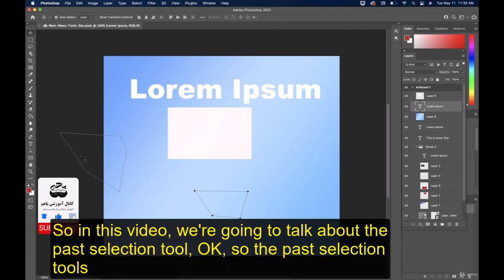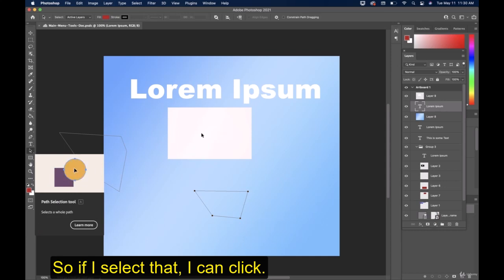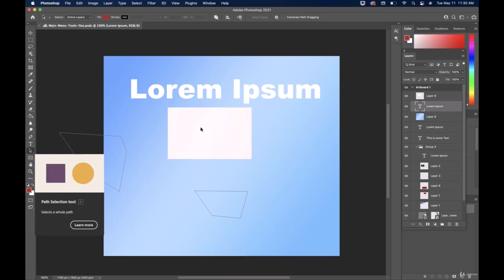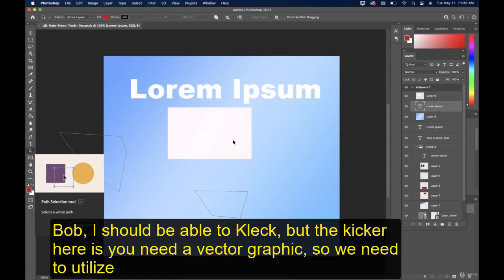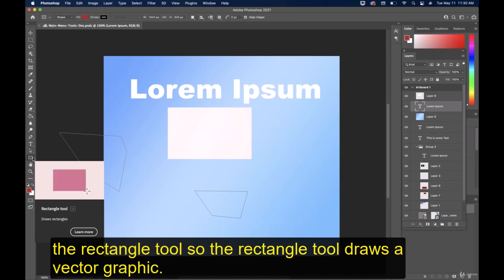So in this video we're going to talk about the path selection tool. The path selection tool selects a whole path. If I select that, I should be able to click, but the kicker here is you need a vector graphic. So we need to utilize the rectangle tool. The rectangle tool draws a vector graphic.